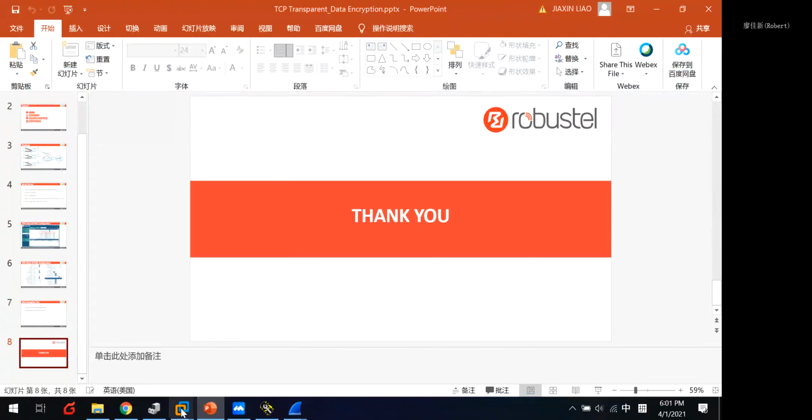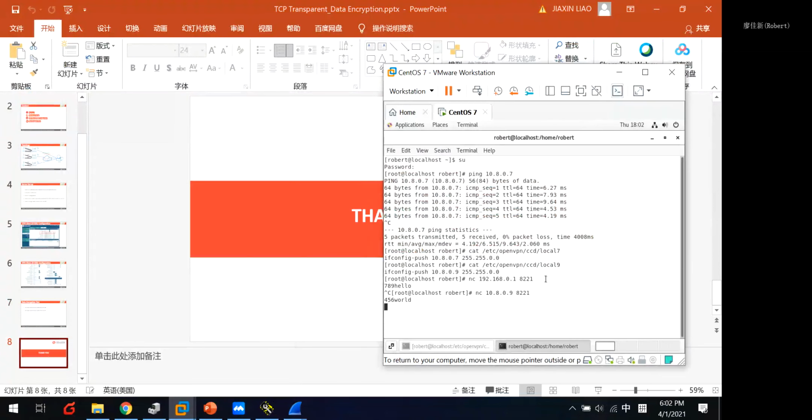The important point is, when you use the VPN solution, please use the virtual IP to connect to the R1500. So the data will be transmitted in the tunnel and the data will be encrypted.